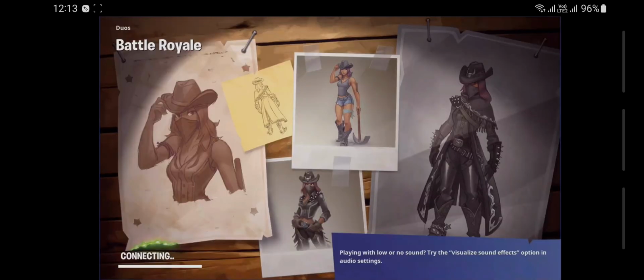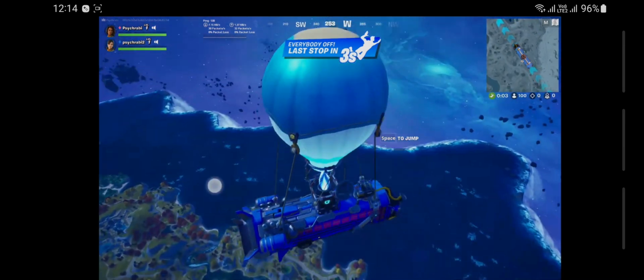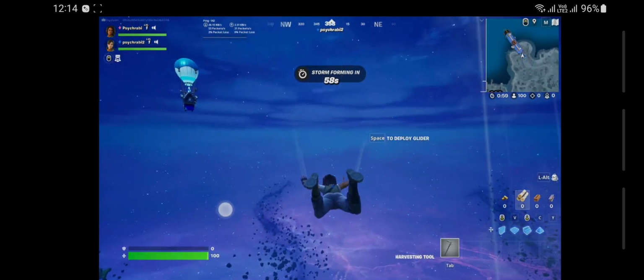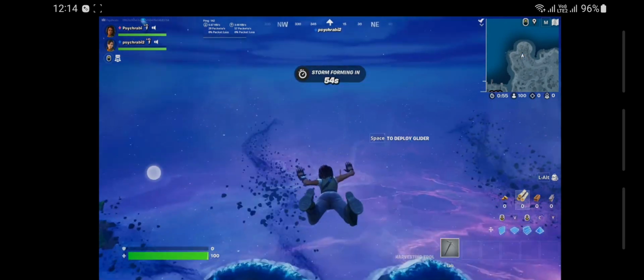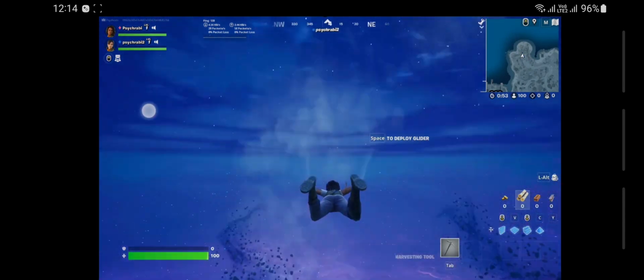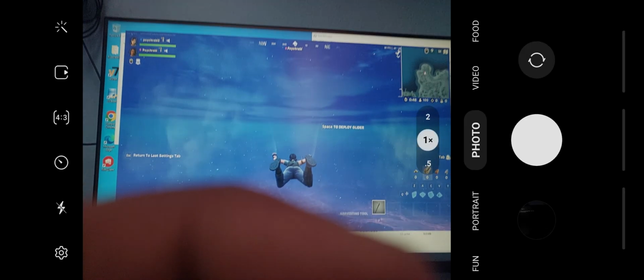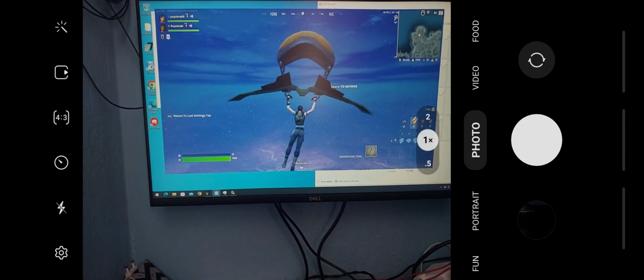Now if you look here, it's still loading. Let's wait for the game to load fully and then continue. Okay, the game has started now. As you can see, I can move around. This is on my phone, and just to show you, this is the other account that is being used right now.